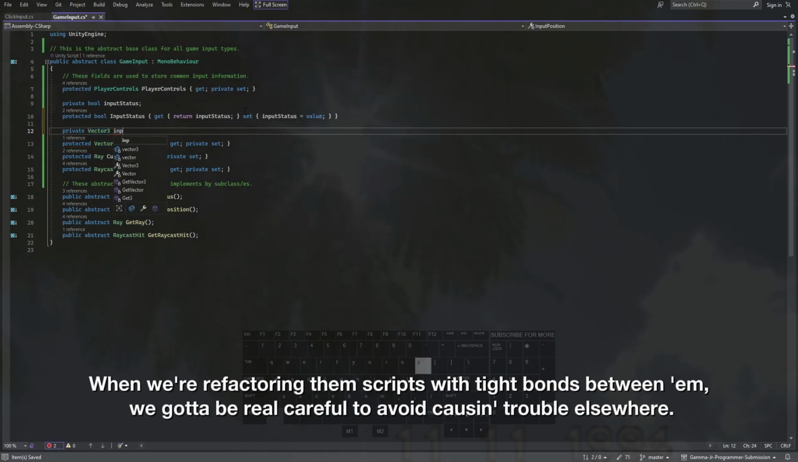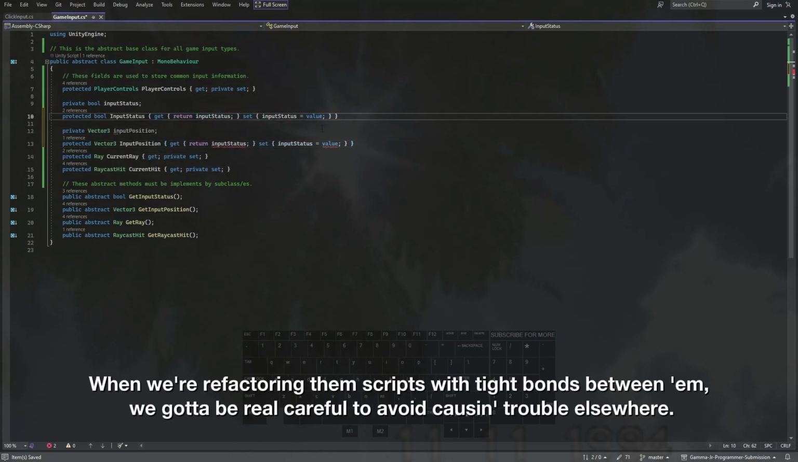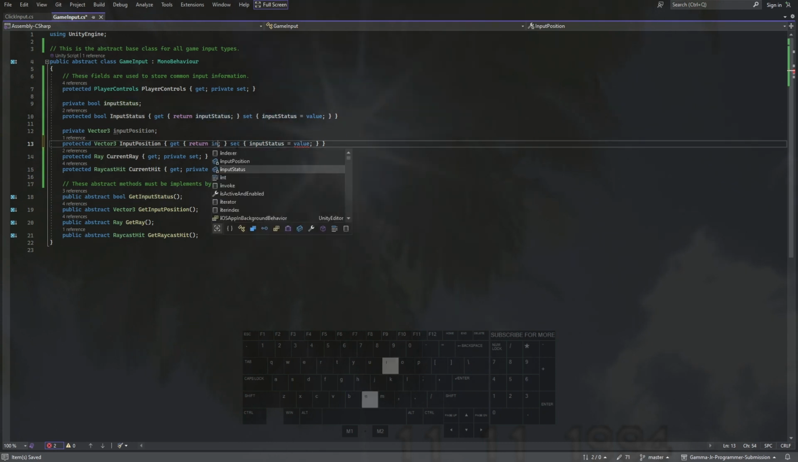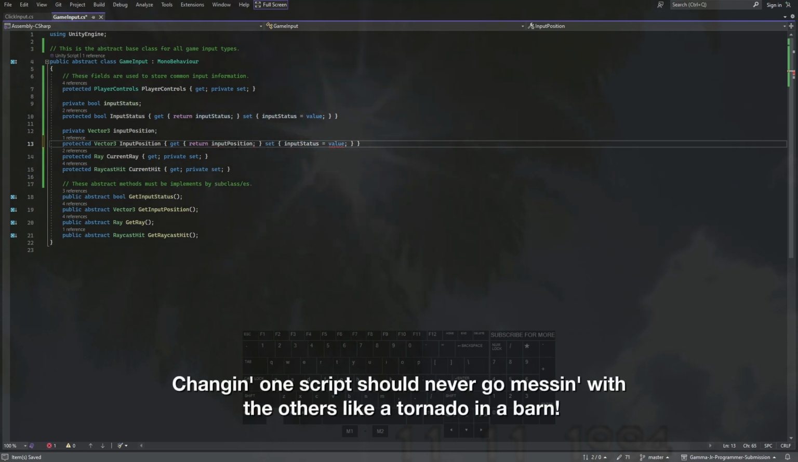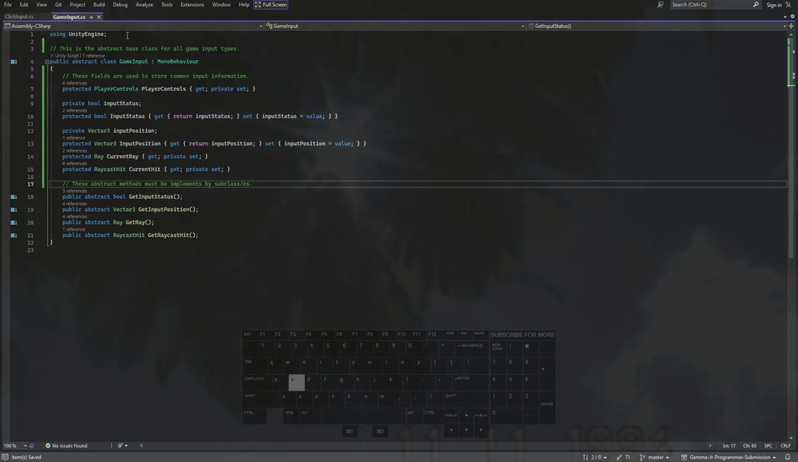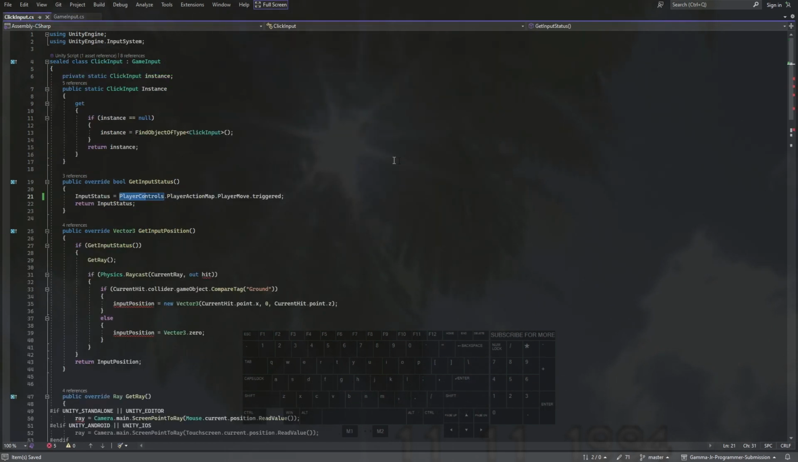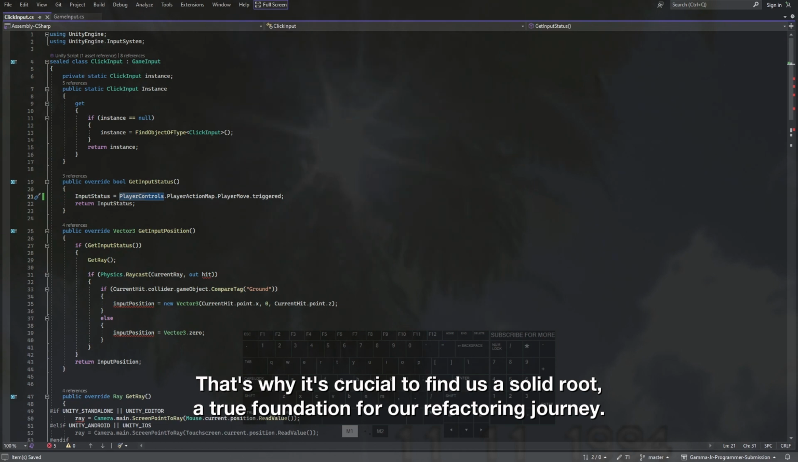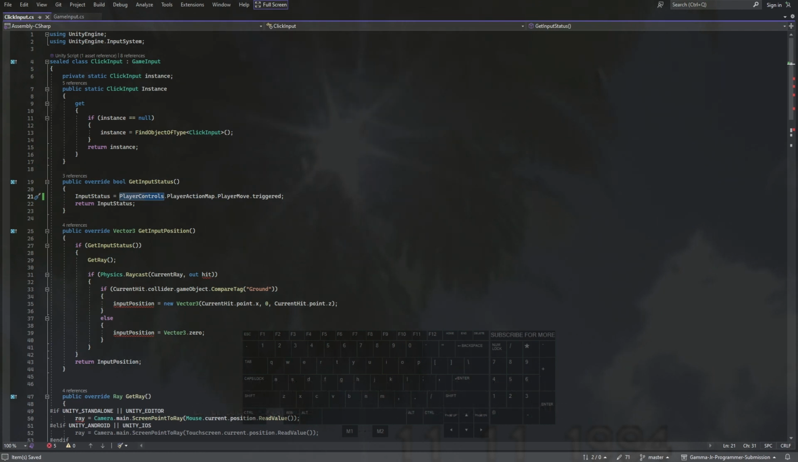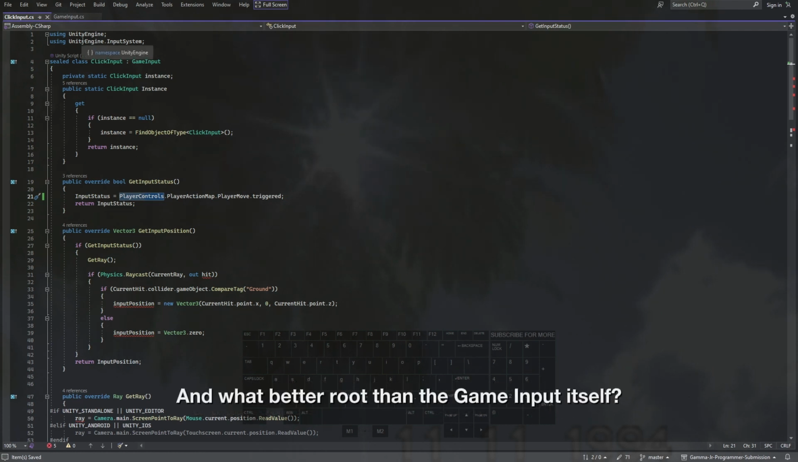When we're refactoring them scripts with tight bonds between them, we gotta be real careful to avoid causing trouble elsewhere. Changing one script should never go messing with the others like a tornado in a barn. That's why it's crucial to find us a solid root, a true foundation for our refactoring journey. And what better root than the game input itself?